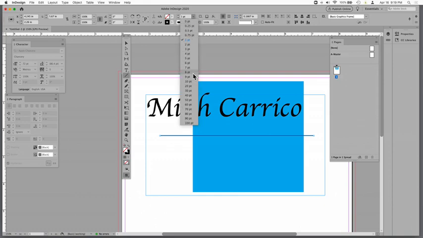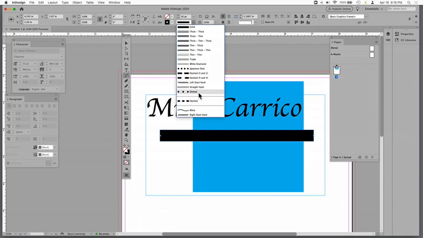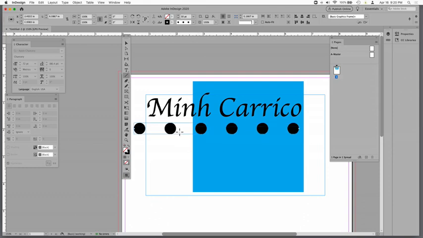If you want to change the thickness, here's a various thickness that you can make it. Or if you want to change it to like a dashed line or a dotted line like that. Okay, so I'm just going to leave that right there.